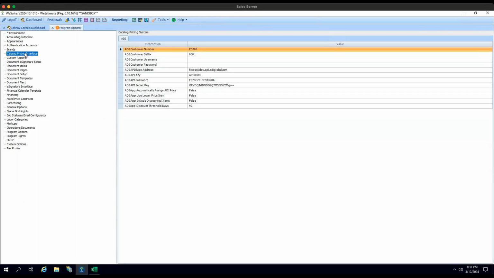Again, this is a module, so if you're not seeing this turned on in your system, most likely it would just need to be turned on for you guys. You're going to see here that we have information like EDI customer number, a suffix, API key, secret key, things along those lines, and other specific fields.